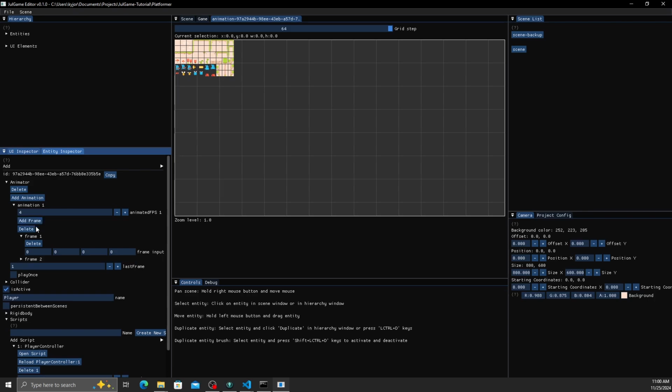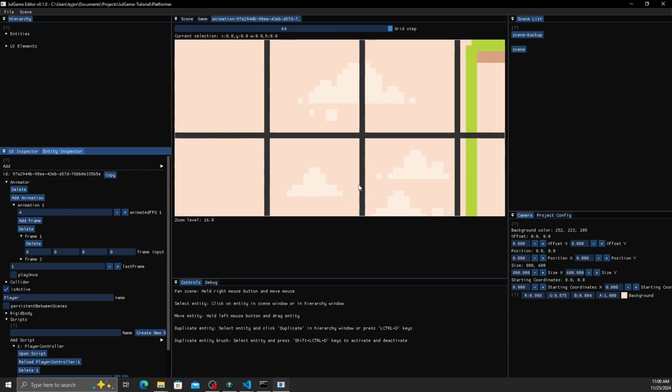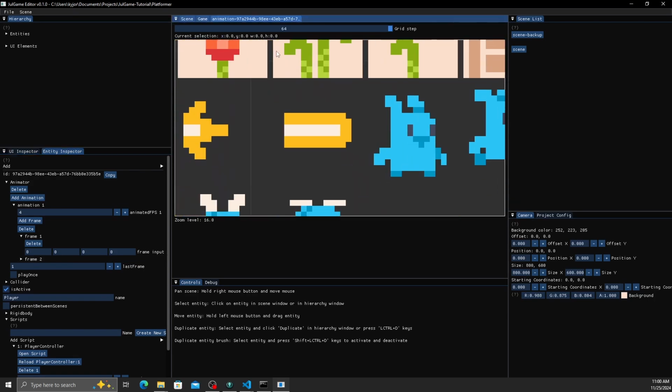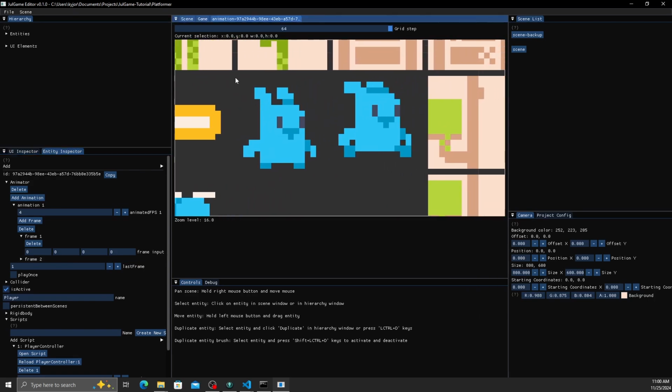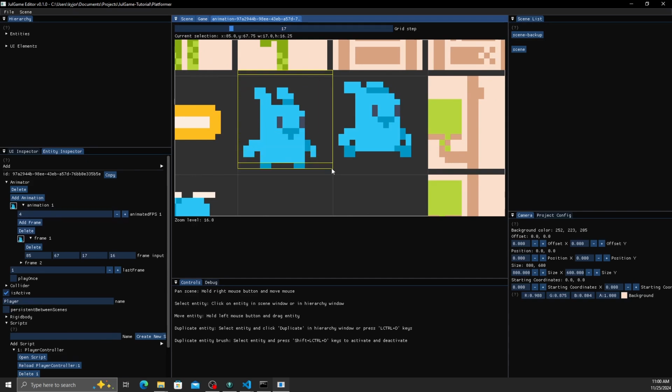So we'll add a frame. We're not going to open it right now. We'll focus on the first frame. And the first frame is this. And let's change our grid step to 17 again. And then we're going to make the same selection we made earlier.